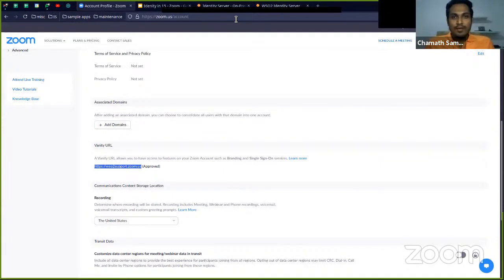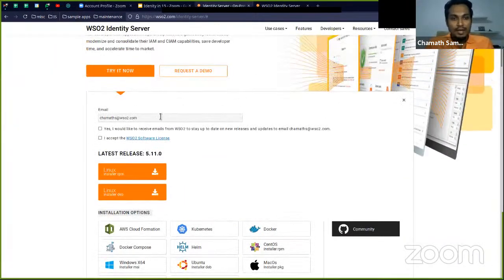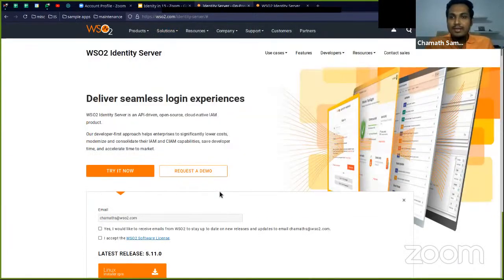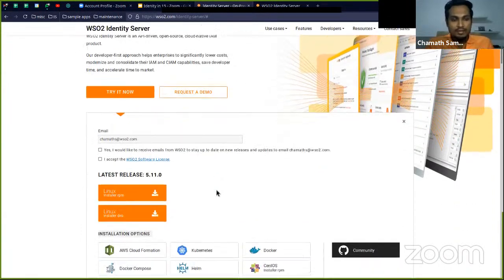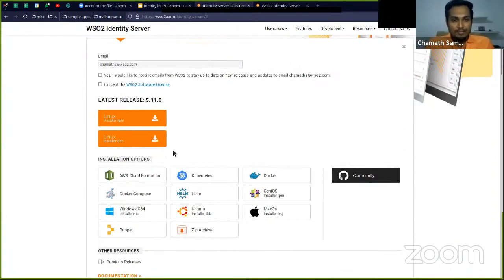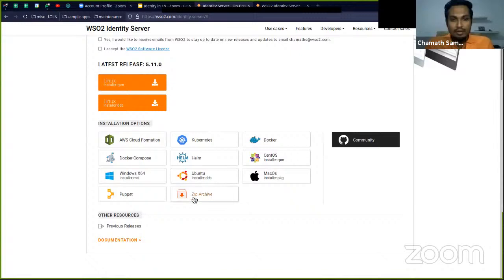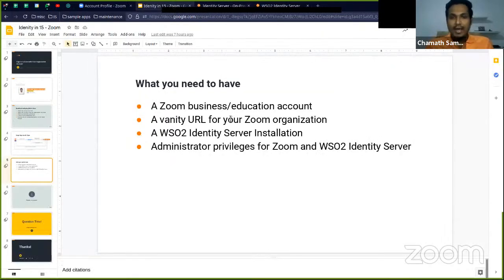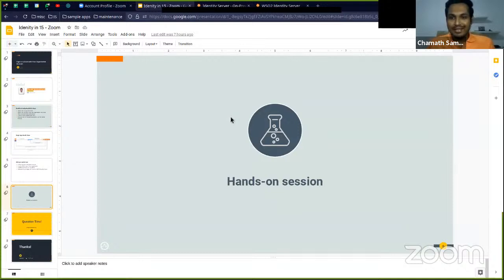So this is the one I will be using for the demo today. And for the identity server instance, I am choosing our latest 5.11 release. You can go over to this page, the link is there in the description as well, and download any of these from the installation options. So that's about that. And the next thing is the hands-on session, so we'll get into that one.